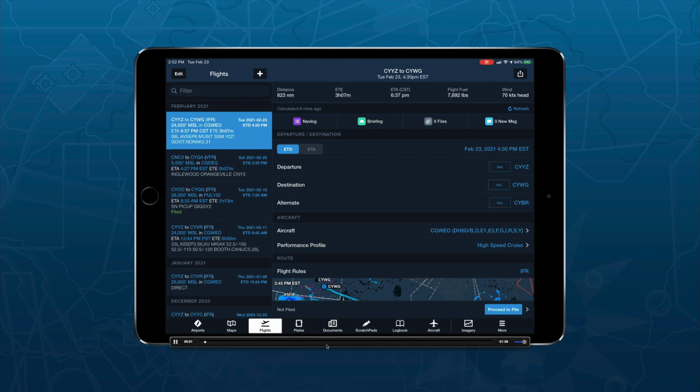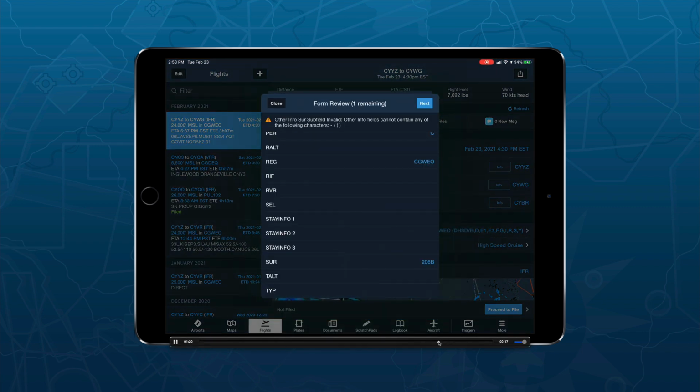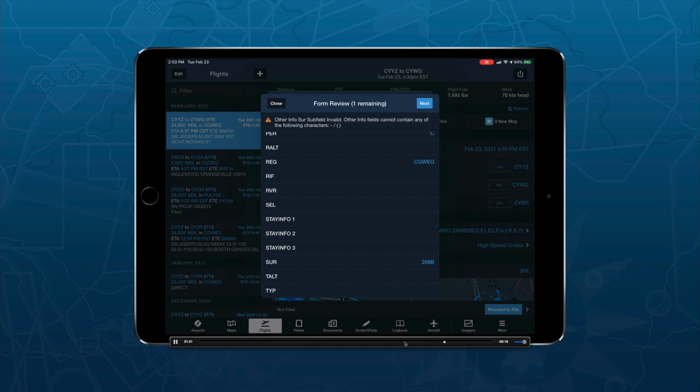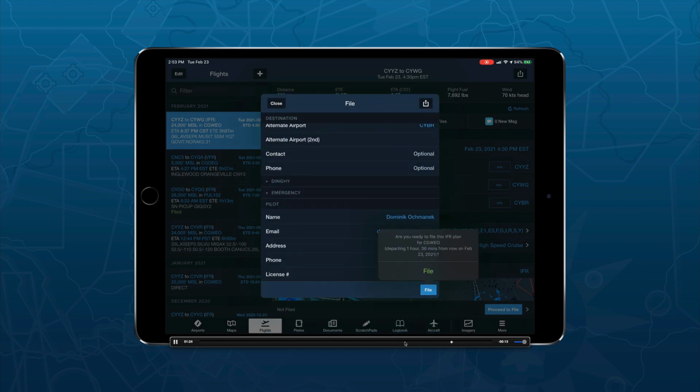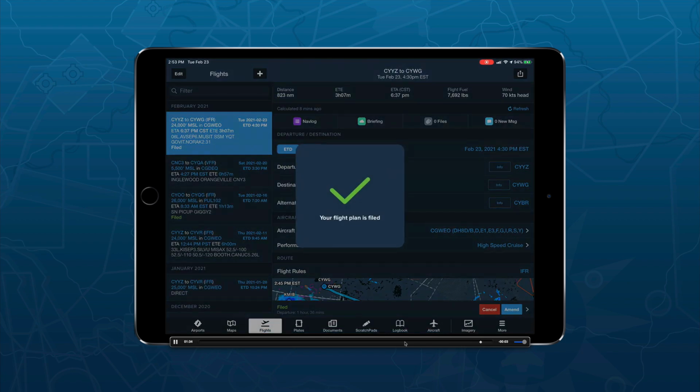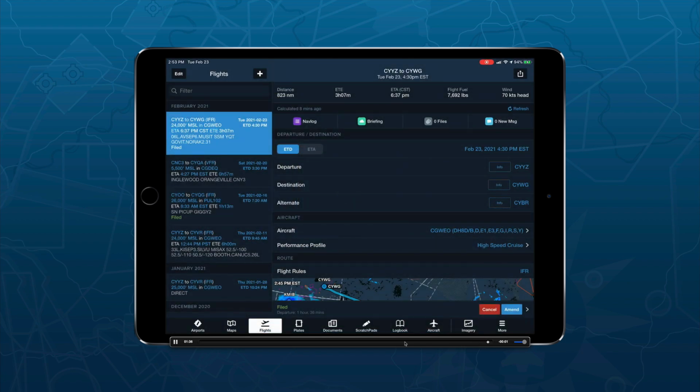So what we're going to do is just adjust that to make sure the flight plan goes through correctly. We're going to do that right here. Perfect. So tapping next and confirming the filing, we are ready to go. We received that notification that the flight plan has been filed.